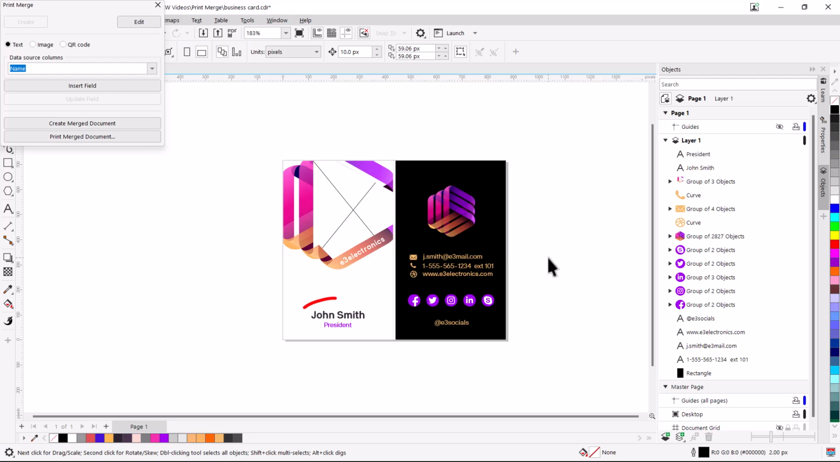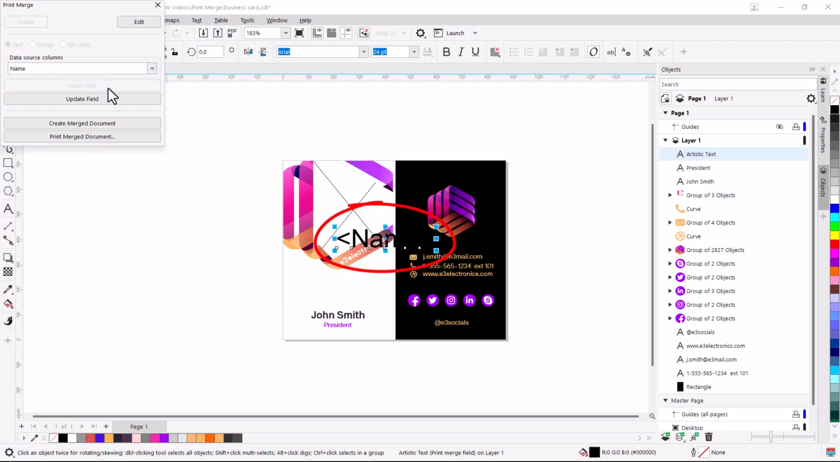My first field will replace the name placeholder. This is a text field with data taken from the name column. I'll click Insert Field, which adds the Print Merge field in the center of the workspace. Print Merge fields are indicated by blue handles when selected, as opposed to black handles that appear for regular text objects. I'll move this field closer to its placeholder text.